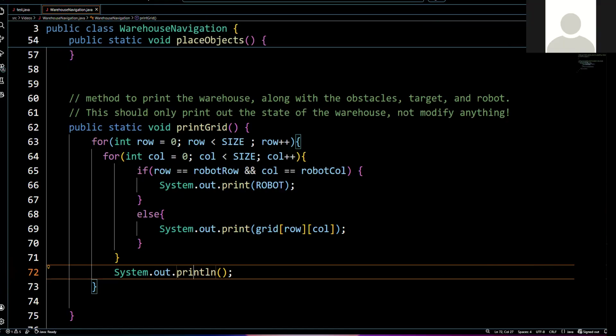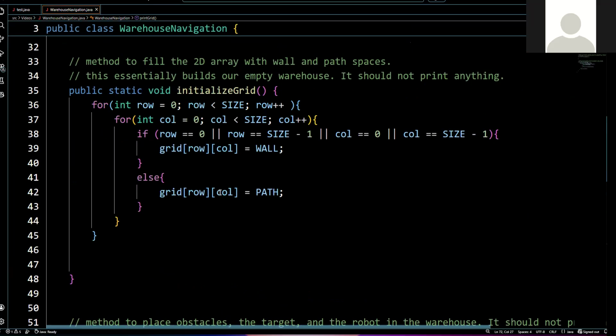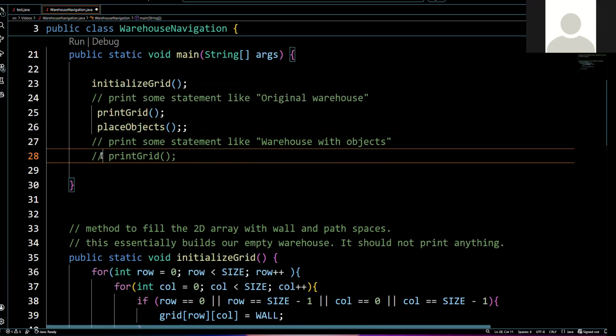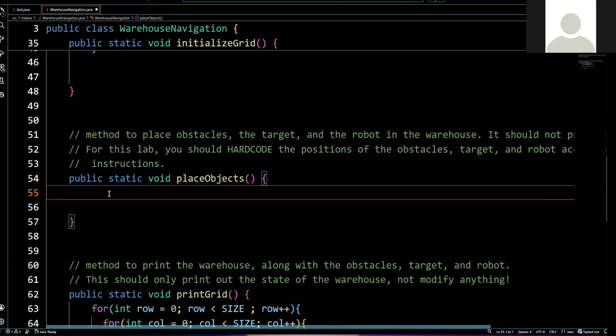All right, so when we work on actually placing the objects on the grid, it's a lot easier than you would think. But before we do that, just to make sure we don't forget, we're going to uncomment the place object as well as the print grid, since we already fixed the print grid. I'm just going to scroll down to the place object. Once this is called, the first item that we want to place is going to be the obstacle. And from the lab instructions, it says to place it at index 2, 2.